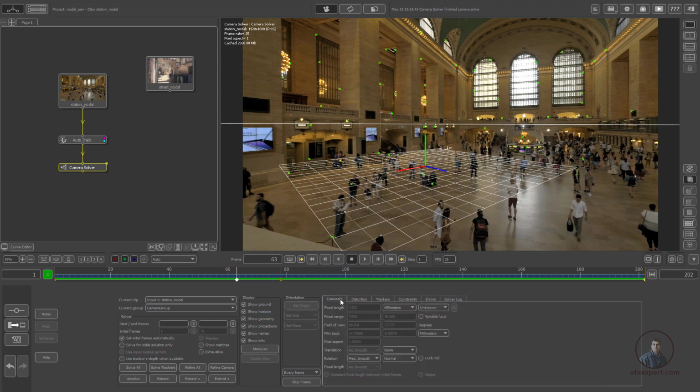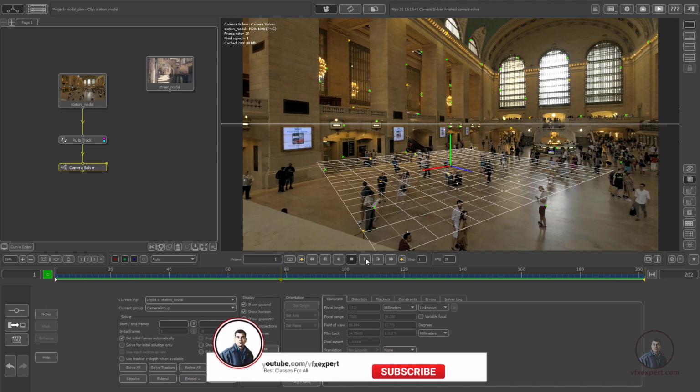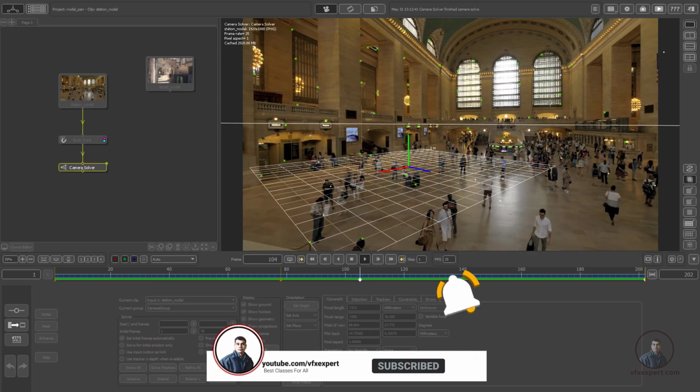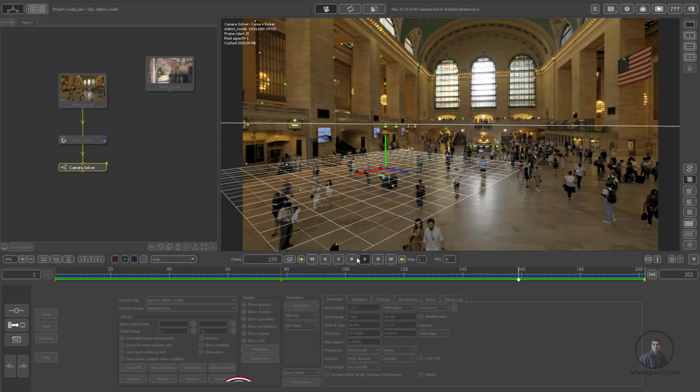Then finally, again we have to click on this camera parameter here. So now just play and check here. Now you can see I have tracked and solved my nodal pan shot, and these are the points which I have tracked for this camera.